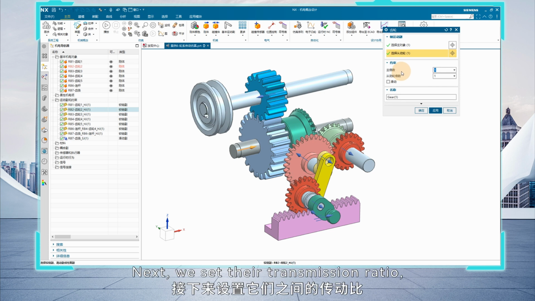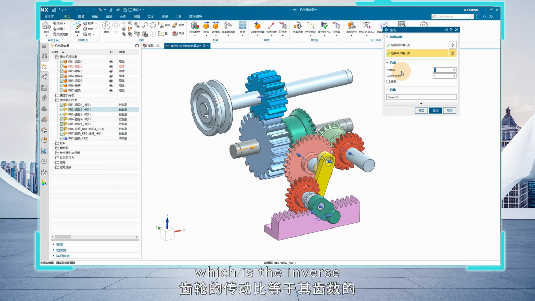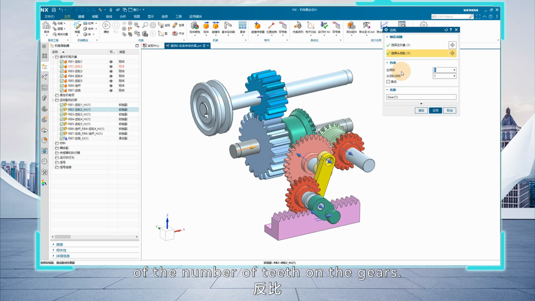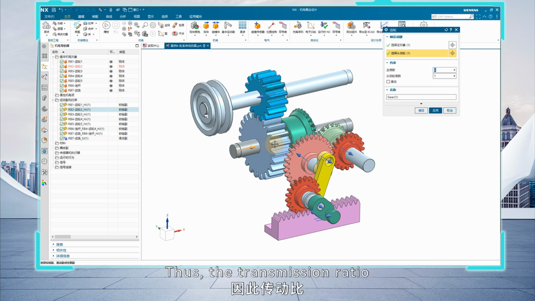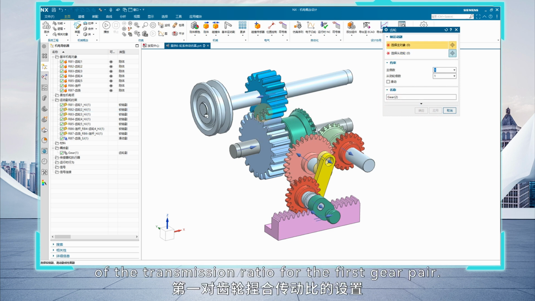Next, we set their transmission ratio, which is the inverse of the number of teeth on the gears. Here, the small gear has 15 teeth and the large gear has 22 teeth. Thus, the transmission ratio is the inverse of the number of teeth. We input the number of teeth for the large gear as the primary value and the number of teeth for the small gear as the secondary value. Click Apply, and complete the setting of the transmission ratio for the first gear pair.